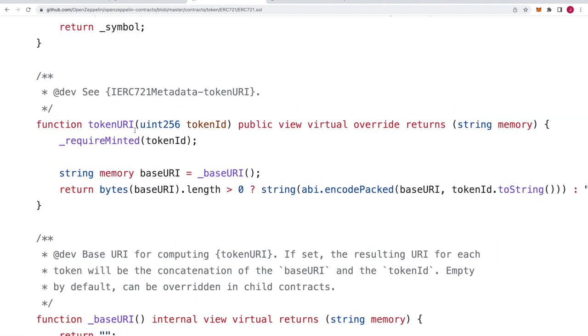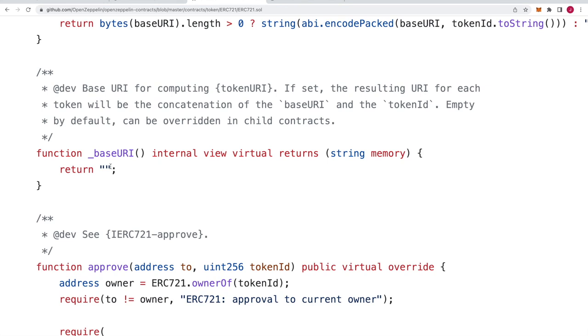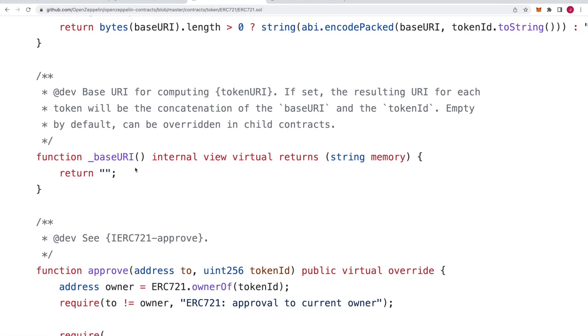TokenURI, this is something we had implemented earlier, which gave us the off-chain URL to point to the actual asset, which were JPEGs in our case. Base URI, you'll see something interesting here because it's hard-coded to be an empty string. But what they actually expect you to do is to override this internal function with the actual base URL.